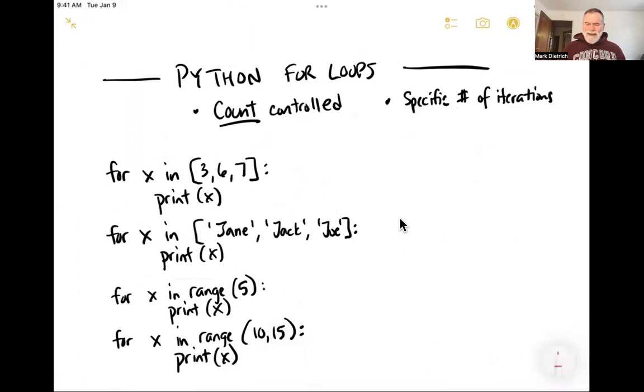So here are some other examples of for loops. And again, a for loop is going to be our loop of choice whenever we know a specific number of iterations. And a for loop is a count controlled loop, meaning it's going to just sit there and count. And then when the number's finally done, it's going to stop.